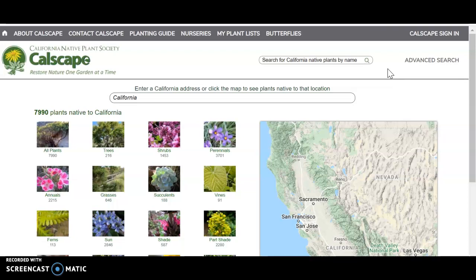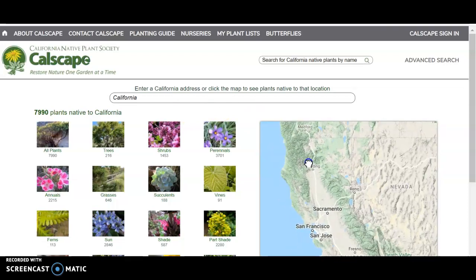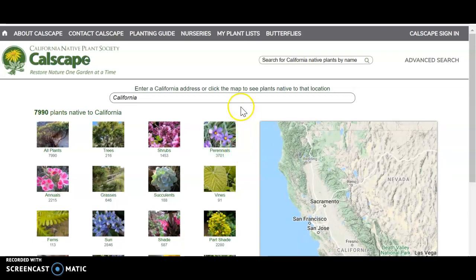So I was going to show you all this database that exists for free, and it's part of the California Native Plant Society. So you type in calscape.org, and then it brings up almost 8,000 plants that are native to California. But California is a really big region, and so some plants that do well over in the very north toward Oregon or in the redwood forest may not work at your house.